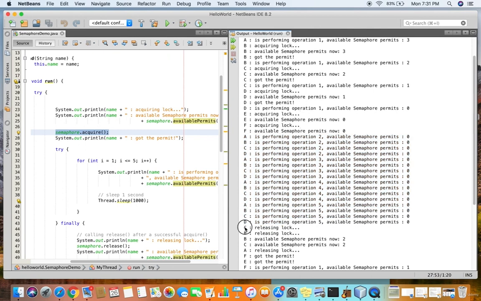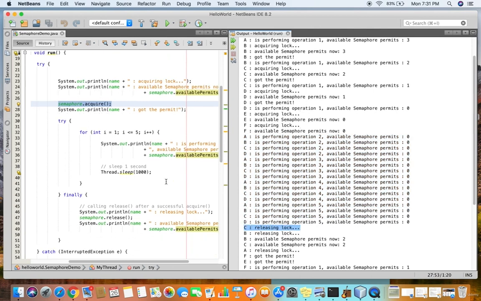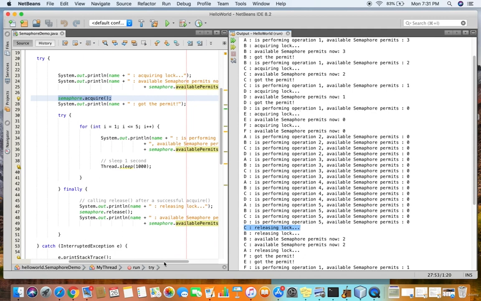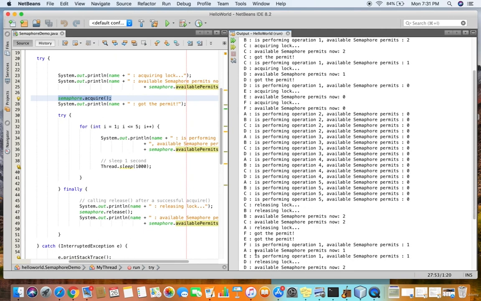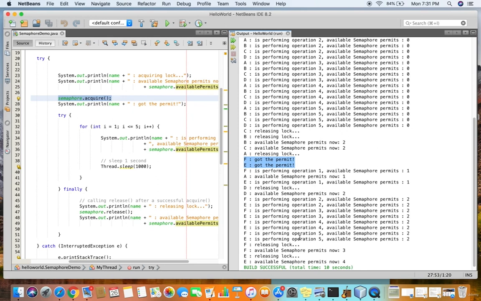And now we can see C is releasing the lock. In the finally block we print releasing the lock, semaphore.release. So C is releasing the lock and B is also releasing the lock. Now available semaphore permits 2. A is also releasing the lock. So E and F now have got the permit, because the previous instances have released it. E and F have taken it. So it happens like that.